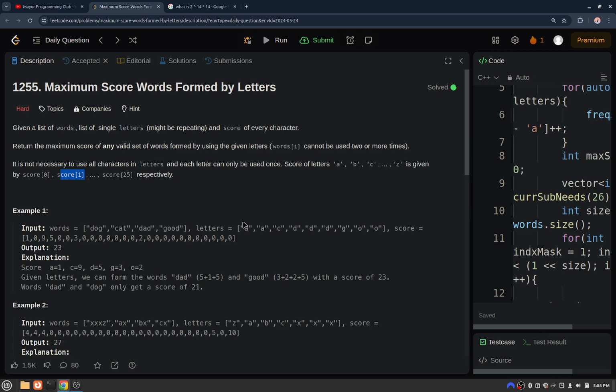Each set of words should be able to be formed by these letters only. You are not allowed to use any other letters, and the frequency constraint is also there. So you can use A only twice, D only thrice, C only once, G only once, and O only a couple of times. Okay, so these are the constraints, and then you have to tell what is the maximum score you can achieve.